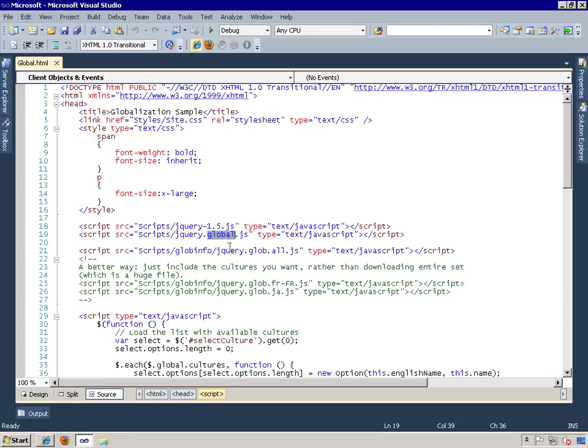The second reference here is to jQuery.globe.all.js. This is included with the plugin in the globe info folder, and you can rename that or use that folder directly within your application. This file contains the culture information for all 350 or so cultures defined in the plugin. This makes it really easy to include all of the culture information instead of listing 350 separate .js files.